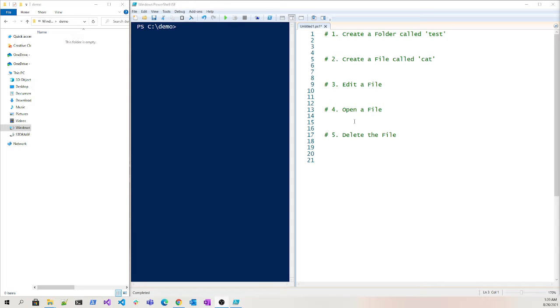Alright, today I'm going to show you 5 simple things to do in PowerShell if you're a beginner. The first is going to be to create a folder called test.